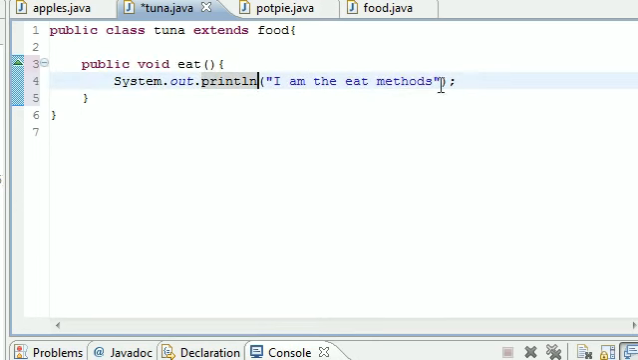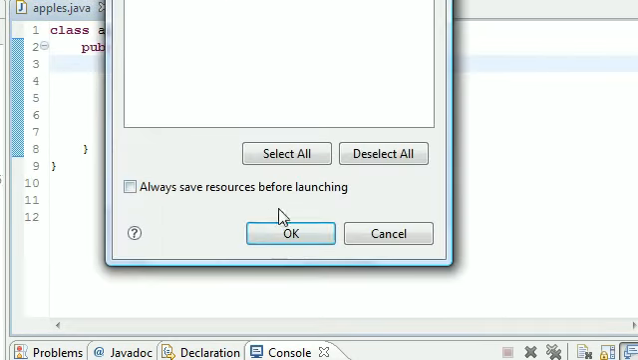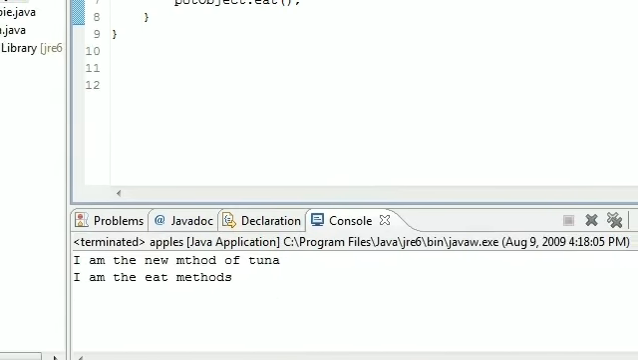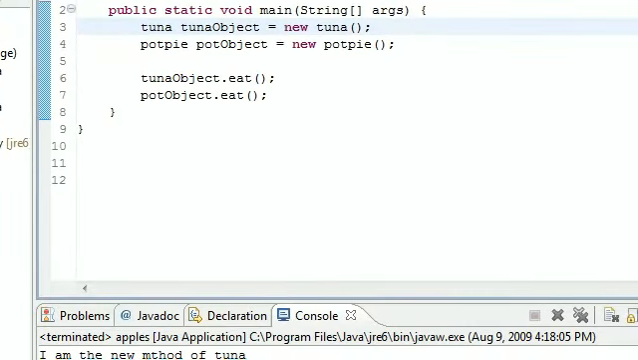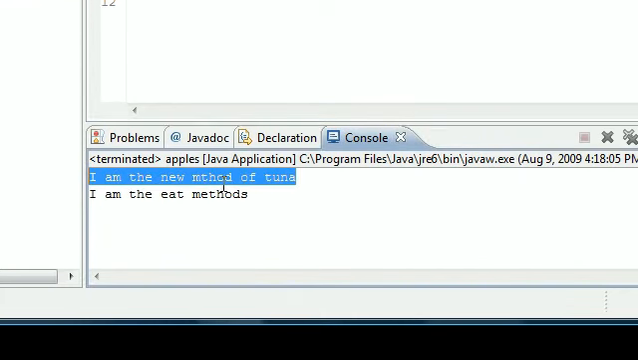So then, if you say, alright, I am the new method of Tuna. So make sure you spell a couple things wrong there. And now, whenever you override something, you inherit everything from the Food class, but the methods that you recreate are going to override or overpower the methods that you inherited. So now, if we go ahead and run this, we see this. I am the new method of Tuna, and this is the method that we overrode.